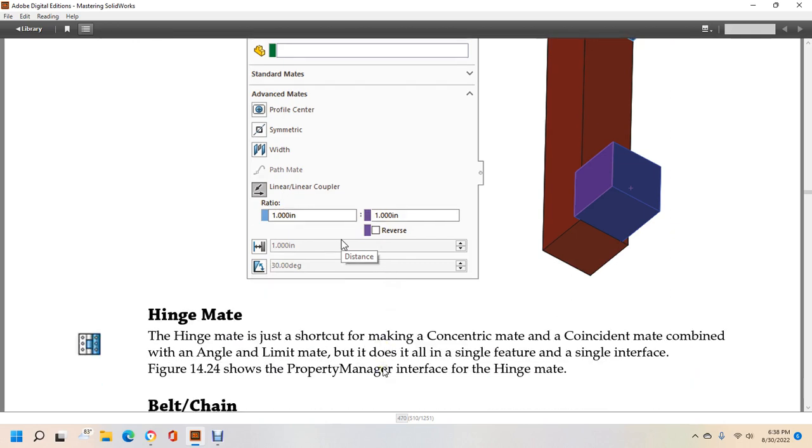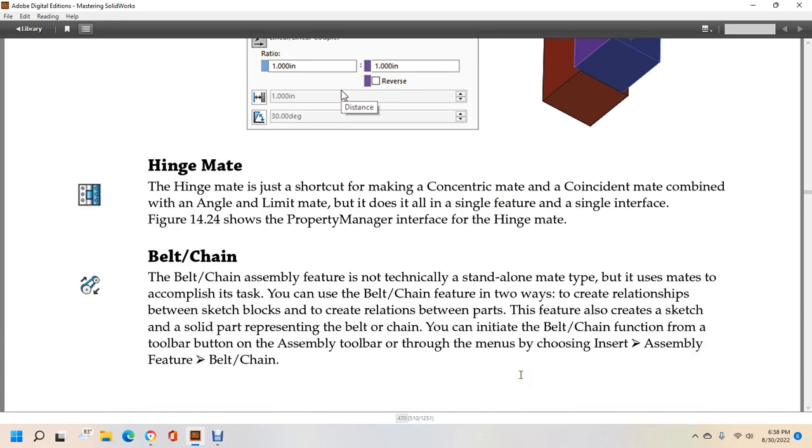Alright, the hinge mate. The hinge mate is just a shortcut for making a concentric mate, coincident mate, and combined angle and limit mate, but does a similar job with a single interface. Figure 1424 shows the property manager interface for the hinge mate.